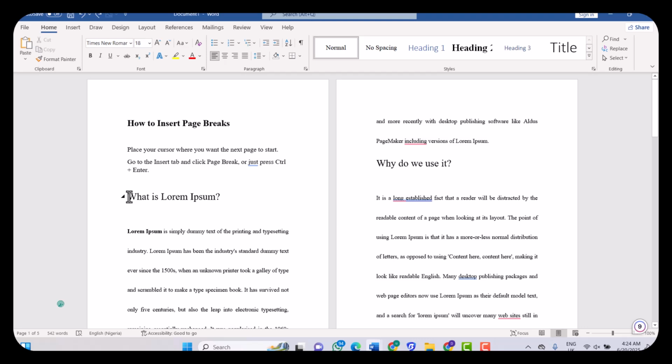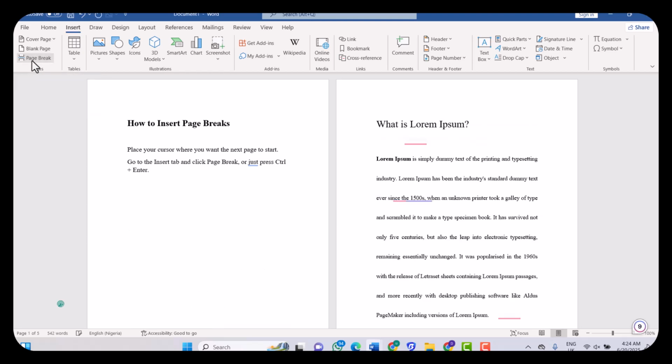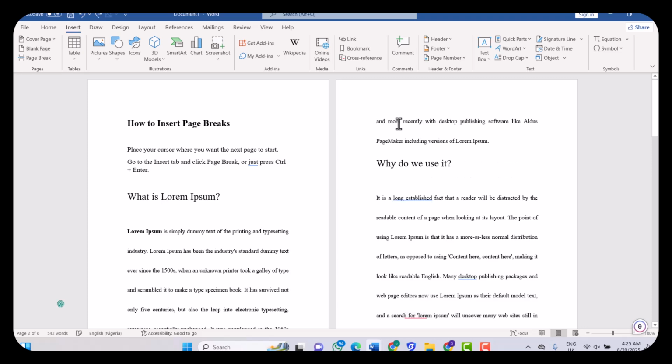So I've put my cursor here, right? So all I need to do is to come to insert, then click on page break, and you see it comes to the next page. All right, okay, let me undo it.